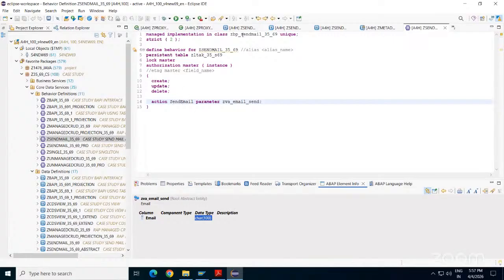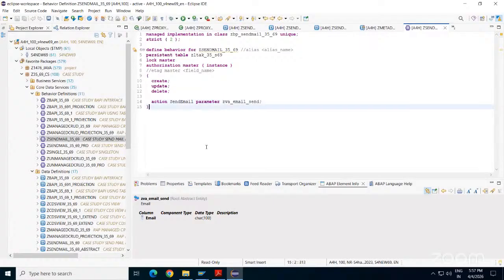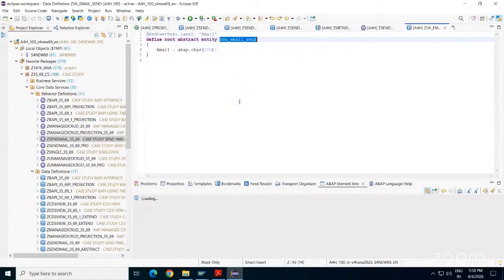Oh, you mean to say in the pop-up, whatever the mail ID you are entering, that option, right? Not part of a database related issue. Okay. So this ZVE underscore email send is the abstract entity name. Abstract entity. Double click there, it'll go to there.